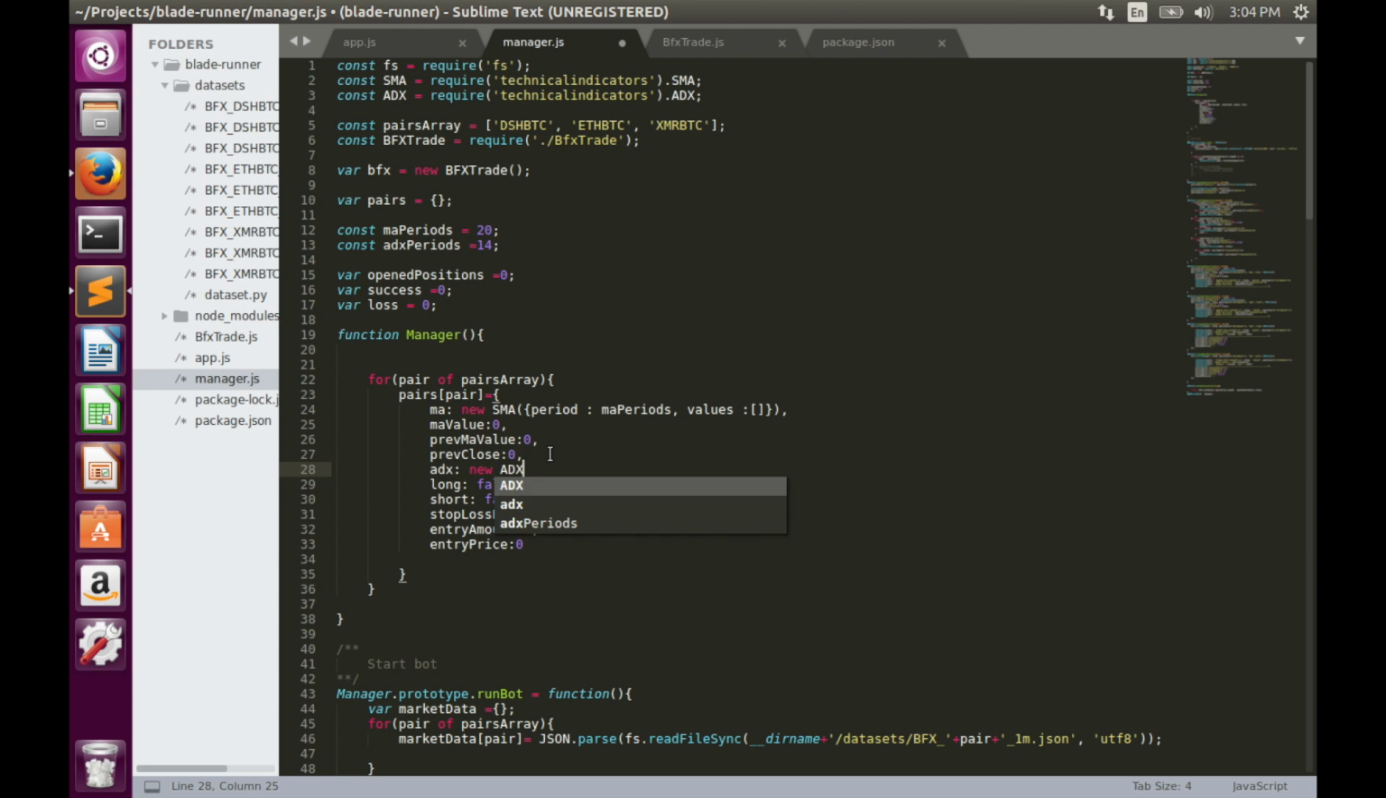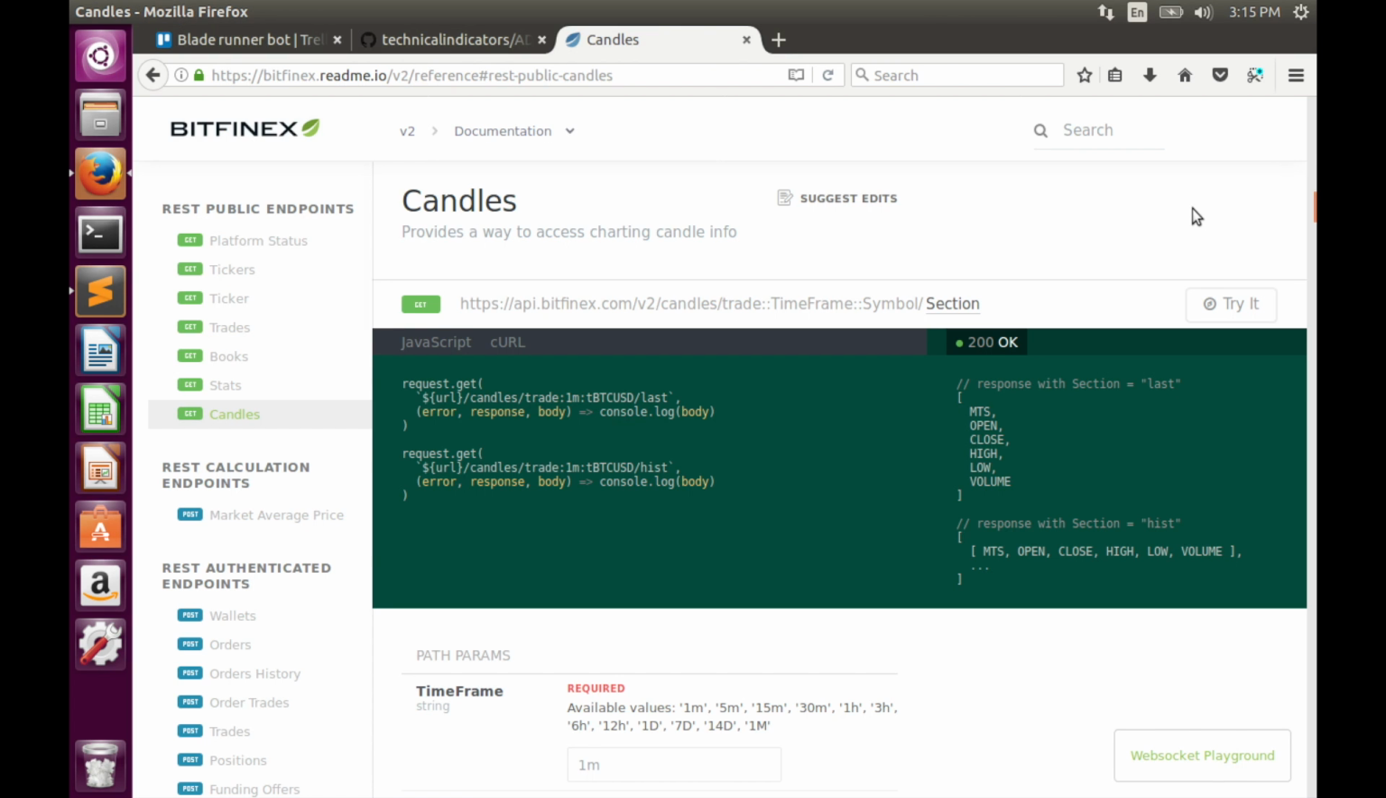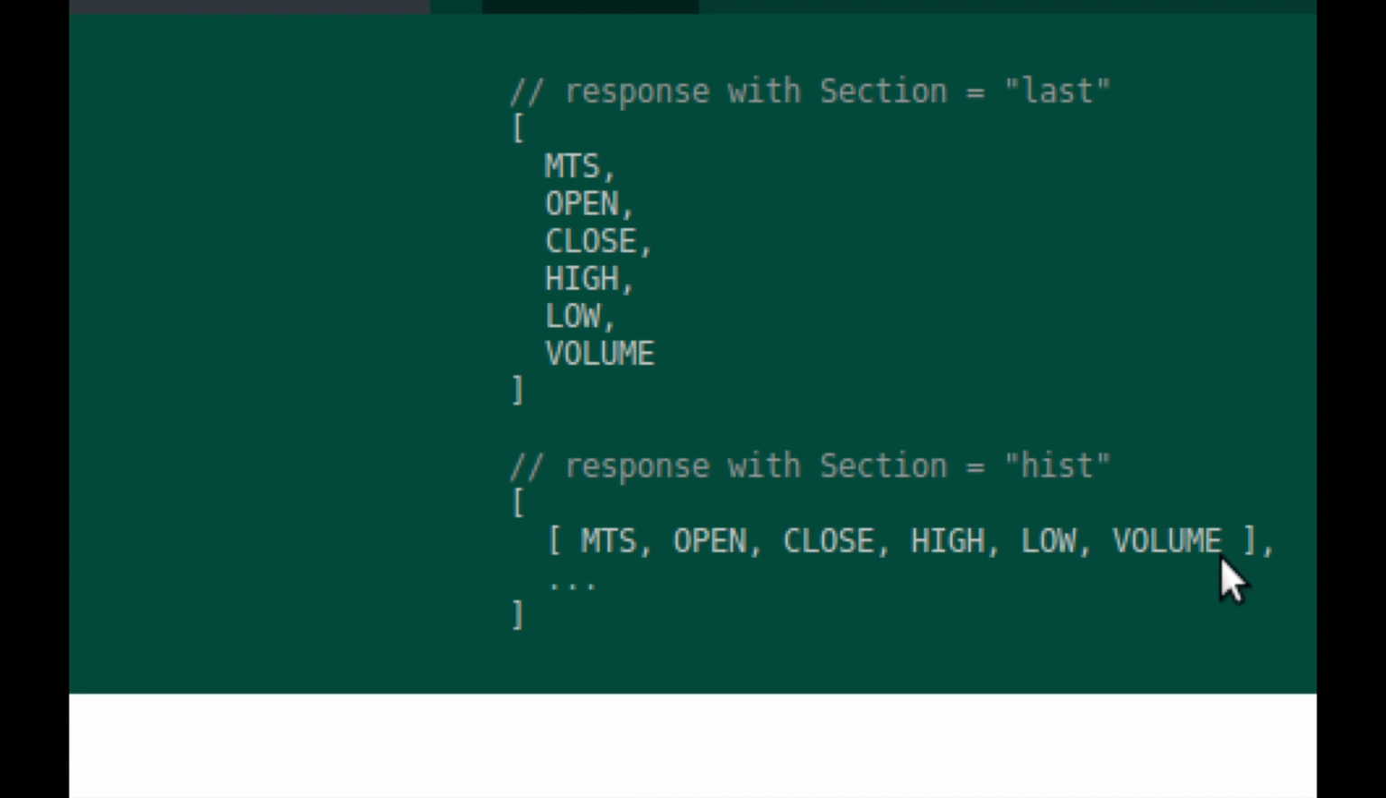New ADX object, period equals to ADX periods, and close price equals to empty array. High price value also is empty array, and low price value is also an empty array. Good. Before moving further, let's remind ourselves the order of price values in the price array. We need close value, high value, and low value. Close value has index number 2, high value has index number 3, and low value has index number 4.